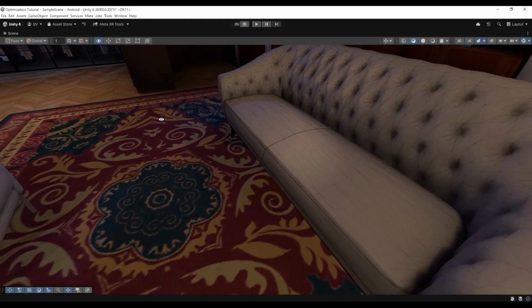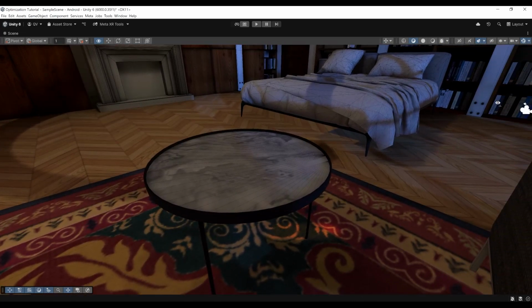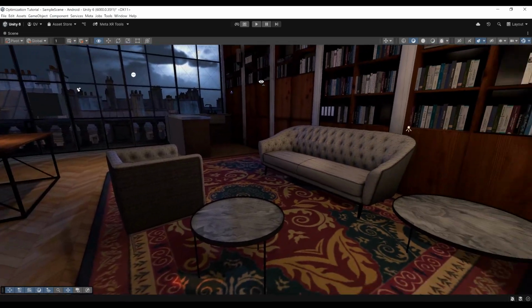Okay, when optimizing a VR scene, our main goals are to reduce two things. First, the number of triangles on the screen, and secondly, the draw calls. So let's understand triangles. Every 3D object is made of triangles. The more triangles displayed, the harder the GPU must work, reducing performance, so limiting triangles is crucial for smooth VR gameplay.